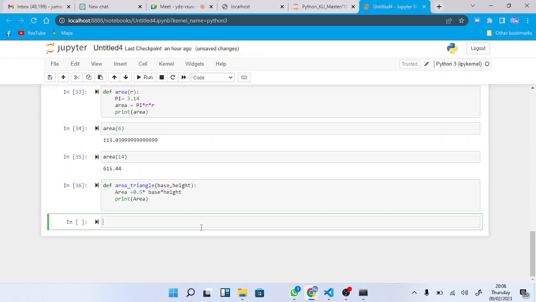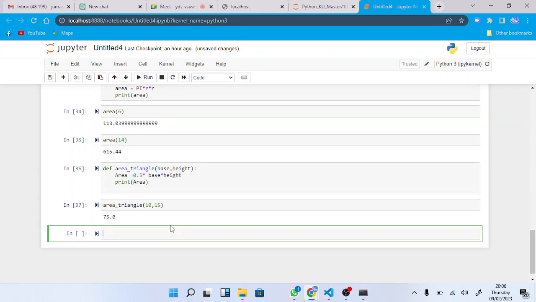I can just run that function, and then now I want to have the result. We said we call the function using the function name, that's area triangle, and then inside the area triangle we pass our parameters, which are the base, maybe the base is the same as 10, and then the height the same as 15. So you can have your result as 75 as the area of the triangle.